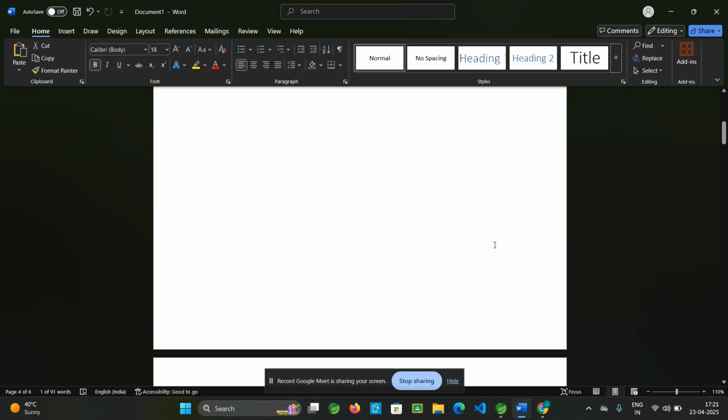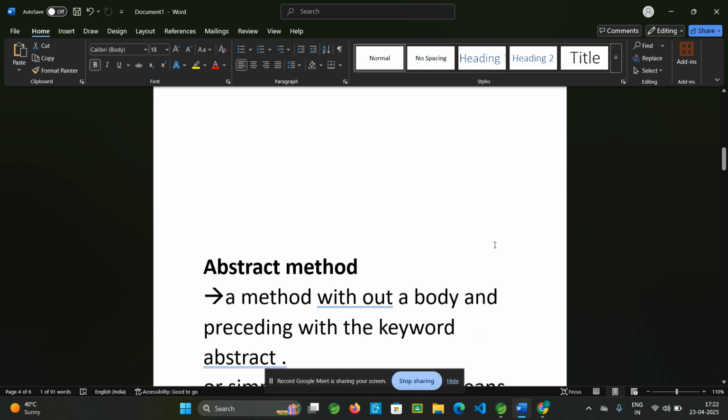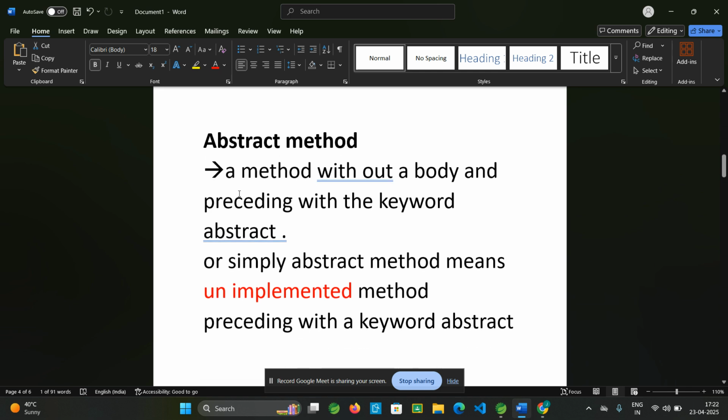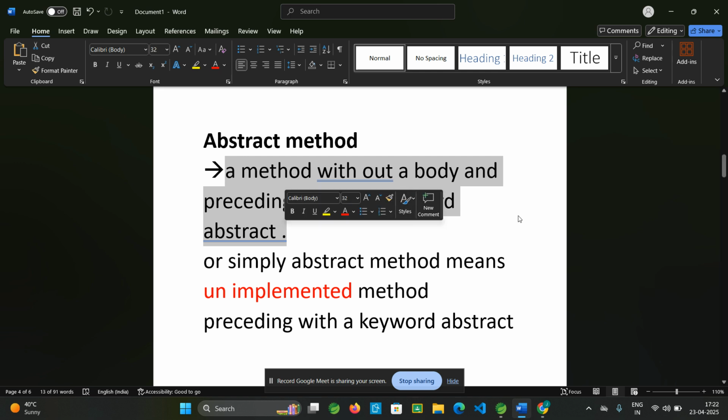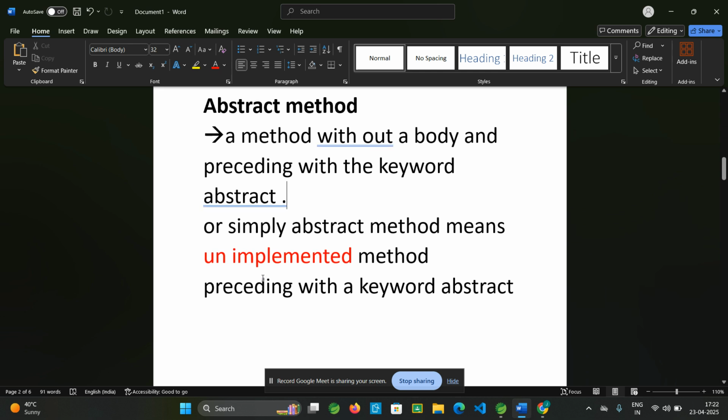An abstract method is nothing but a method without a body and preceding with a keyword abstract. Then the method is called abstract method. So a method without a body and preceding with the keyword abstract, or simply abstract method, means an unimplemented method. So what is an unimplemented method? A method without body.